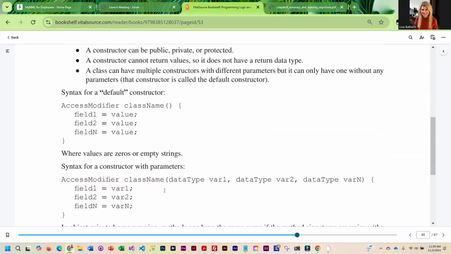Now, you can have more than one constructor. And you can only have one default constructor, okay, that has no parameters. But the other types of constructors do have parameters. They will still not have a return data type. Okay, so typically you have two constructors. You have one that accepts parameters, and you use those parameters to assign data to each of your fields.